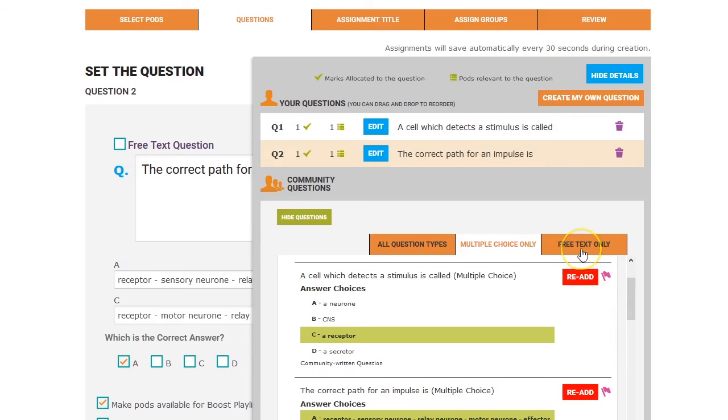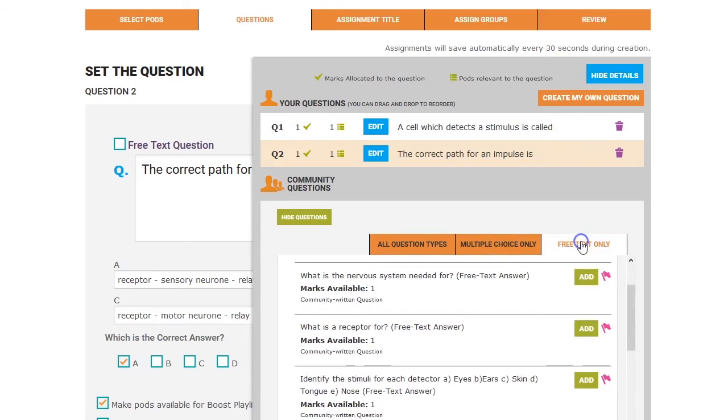To switch to free text questions, just click Free text only. Free text questions are extremely useful when you're checking students' in-depth knowledge. For this question type, you'll see the question and number of marks available. These questions won't auto-mark, so you'll have the chance to review the student's answer yourself and leave detailed written feedback for each student.